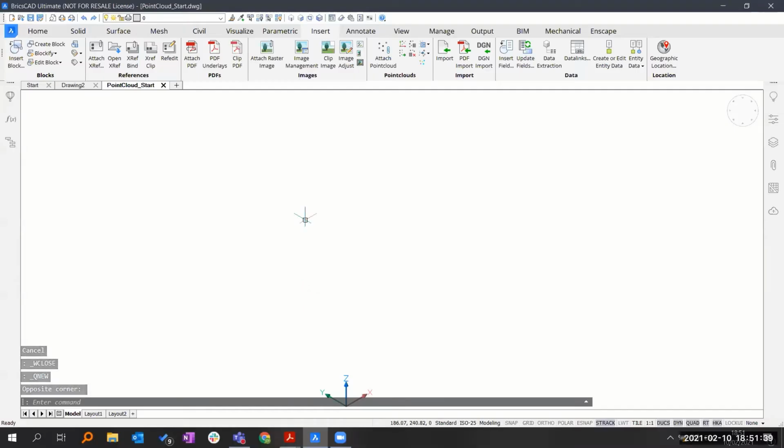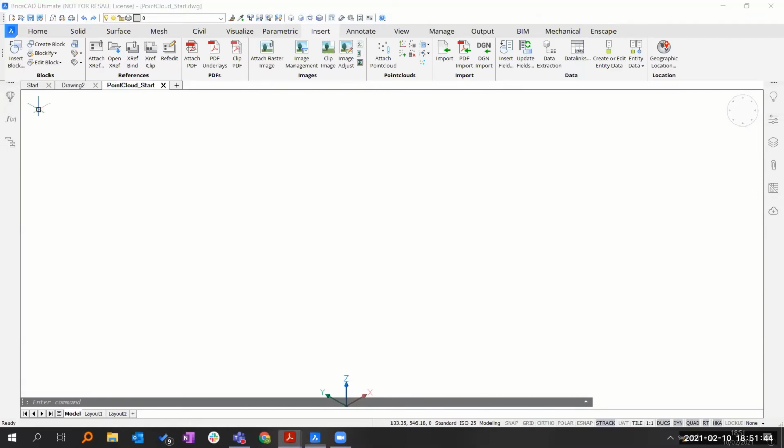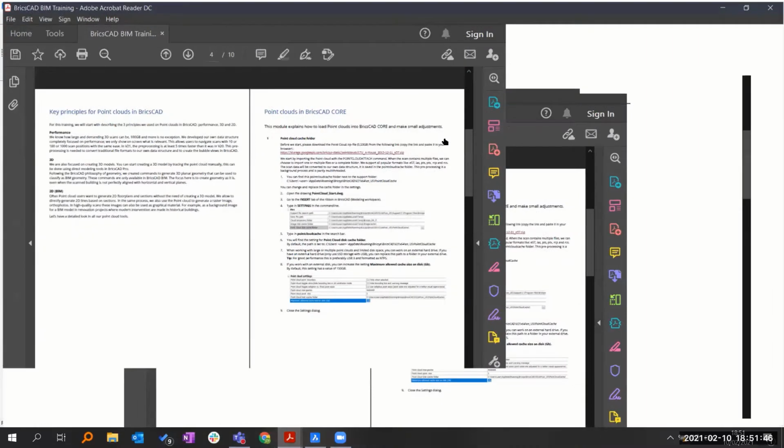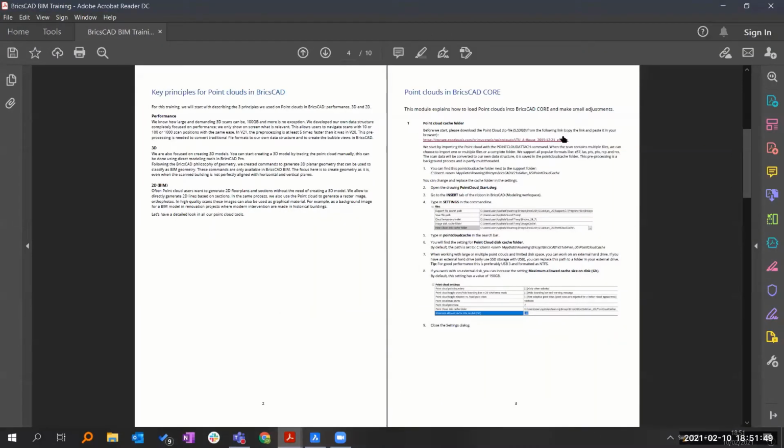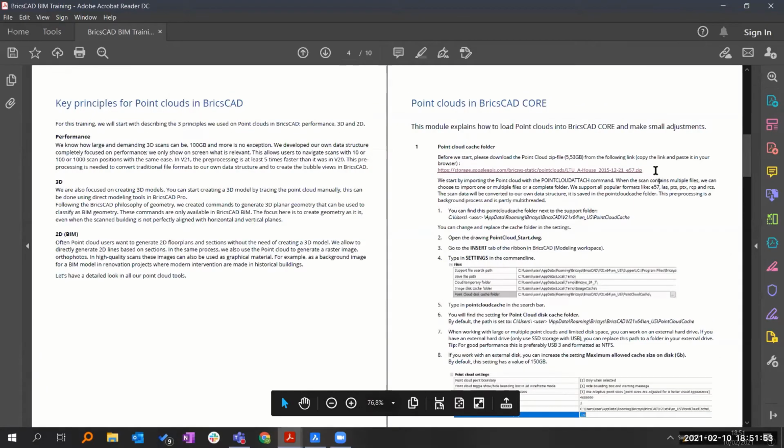All right. So if you haven't done it already, I would like you to go to the PDF included with this point clouds file, and at page 3 there is a link provided where you can download the specific point cloud that I'm going to show in this presentation. So if you would like to try it out yourself, please download this and unzip it, and I will show you now how to attach it to have it in BricsCAD.